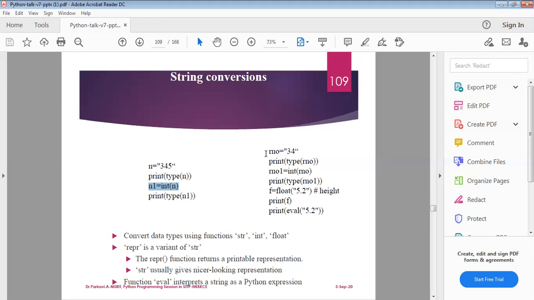Integer only. So here you take rno is equal to 34. Print type of rno. So rno is integer. So rno1 is equal to int of rno. The contents of rno are copied to rno1. So what will be the type? It will be integer only. Now you come to this one, float of 5.2 printf. So it will be 5.2. Print eval 5.2. What is this eval? It will interpret a string as a Pythonic expression.